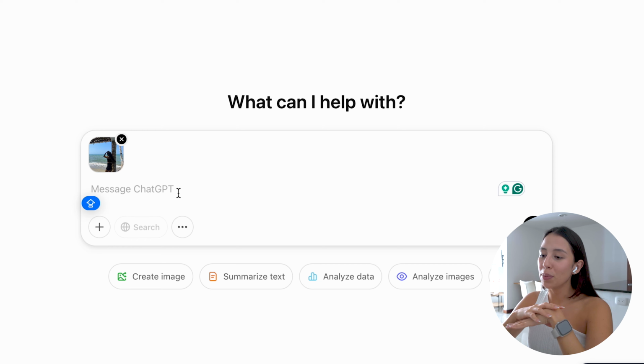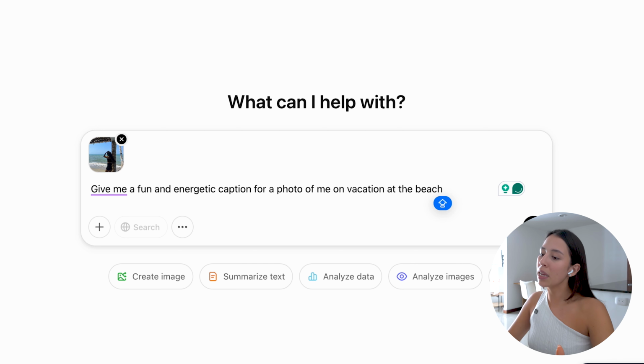Once you have your picture uploaded, we're going to give a really great prompt to ChatGPT so it understands what we're trying to tell, or maybe if we're trying to sell a product, we're going to also tell ChatGPT to do that in a more sincere way. So I'm going to post a picture of me on a little vacation at the beach. So I just told ChatGPT to give me a fun and energetic caption for a photo of me on a vacation at the beach. You can get more specific.